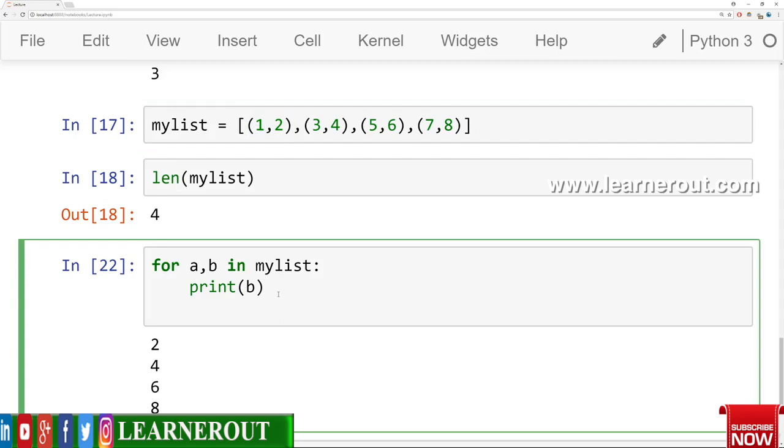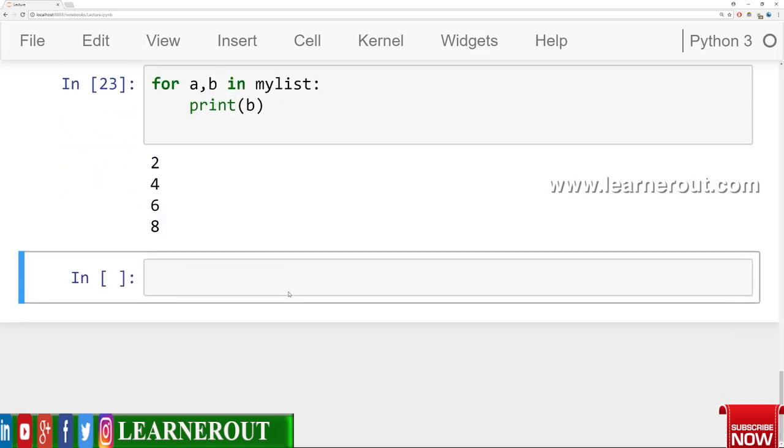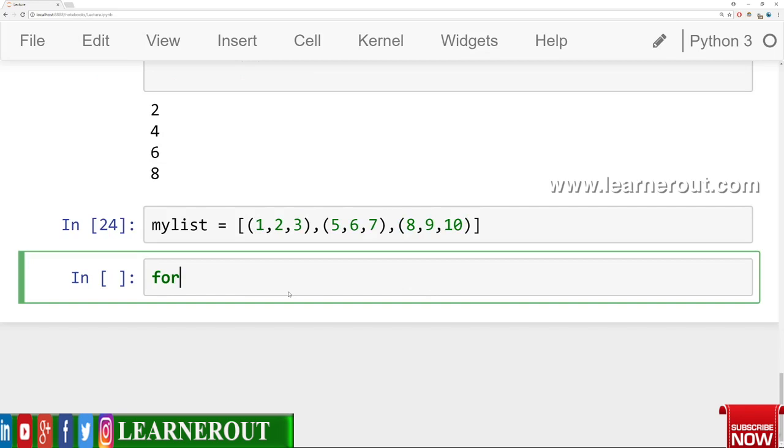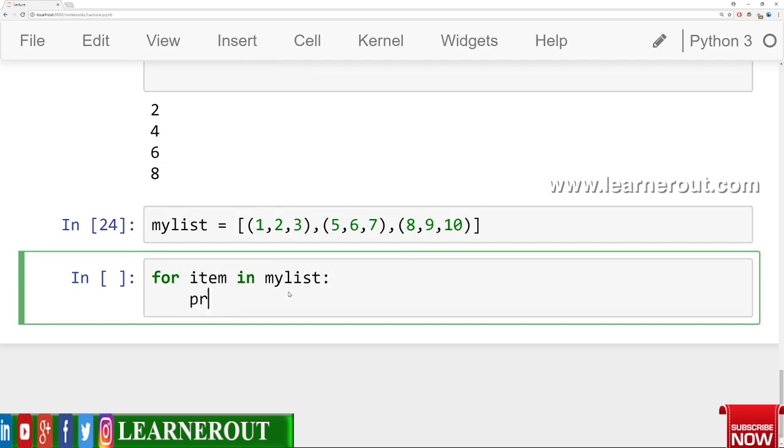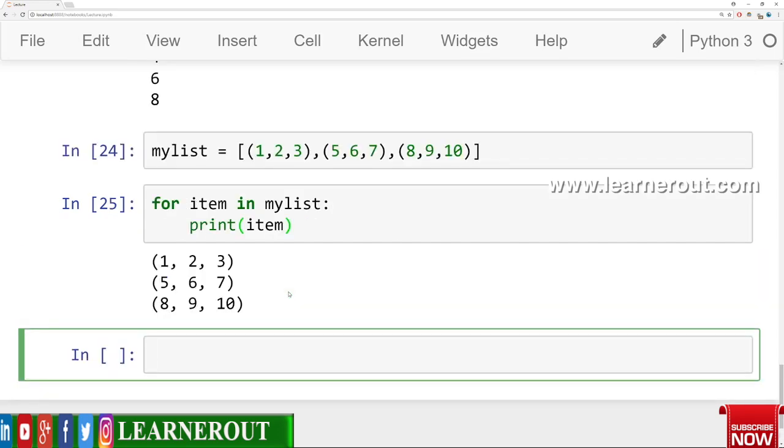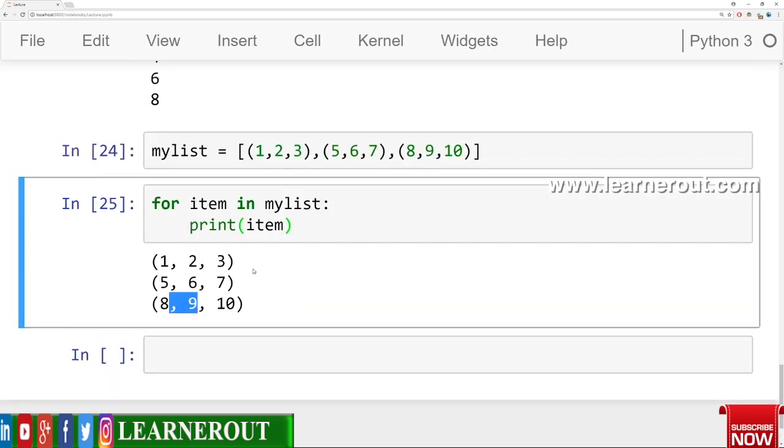And I want to show you one more example. Let's say my list is equal to a list of tuples, 1, 2, 3, well, let's make it some different numbers. Say 5, 6, 7, and we'll do one more with 8, 9, and 10. I skipped the number 4 here, but no big deal. We'll say for item in my list, print item, and there are my 3 tuples, but I can do tuple unpacking here.